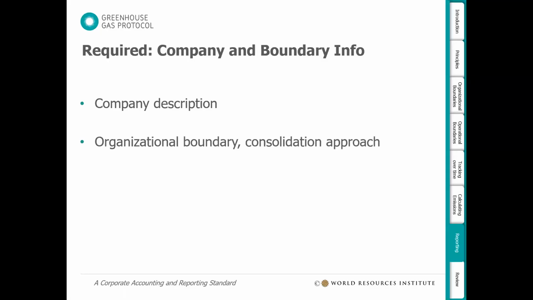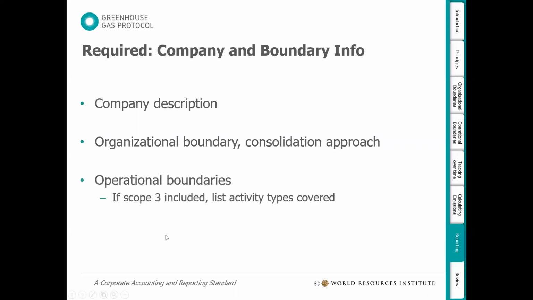So, in order for an inventory to be in conformance with the corporate standard, it has to include a number of descriptive elements on the company and boundary information. That just means companies should describe what business units are included in the inventory and whether they've used one of the control approaches or the equity share approach.